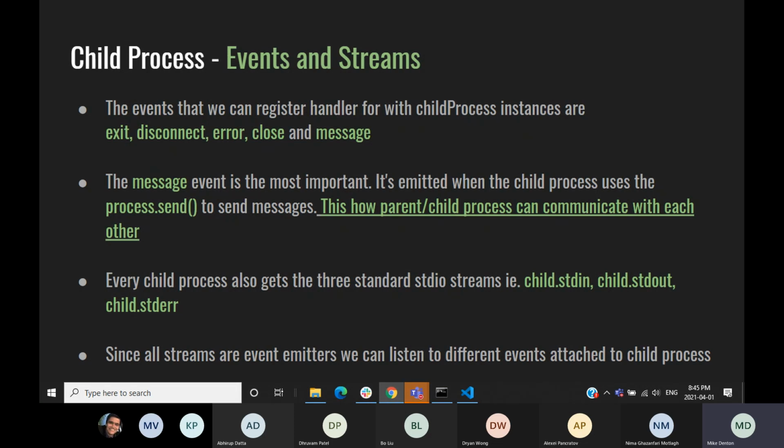Actually, you know what? The example I have has parent and child process communication with each other. I think in order to send a message to the sibling processes, the child process would have to send the message back to the parent, and the parent would have to broadcast out to all the child processes, much like how the sockets work. Every child process gets 3 standard streams that we know: child standard in, which is the input, standard out, which is like console log, and then of course the standard error.